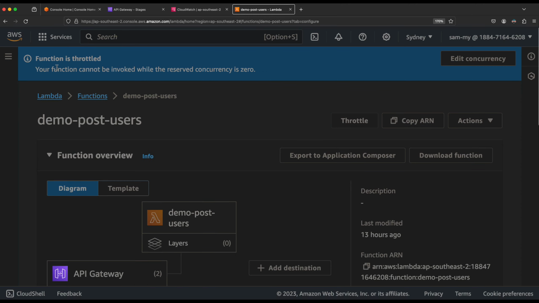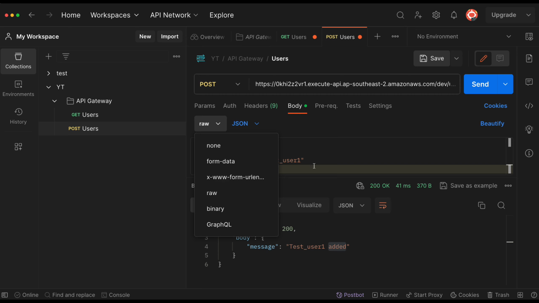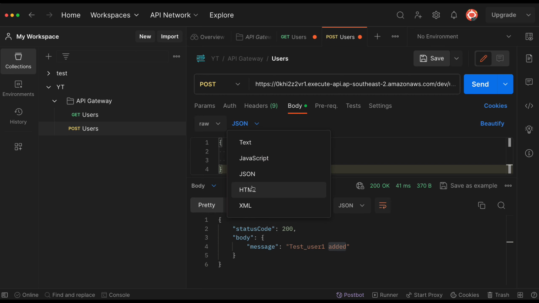Everything is saved. You can see the function is throttled. Your function cannot be invoked while the reserved concurrency is 0. That's fine, that's something we need in order to create an error. If I go back to Postman, I forgot to mention how to set the method body in the Postman UI. You need to select the body and raw, and then select the JSON type over here.